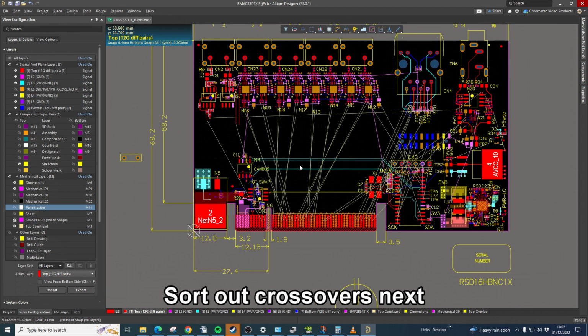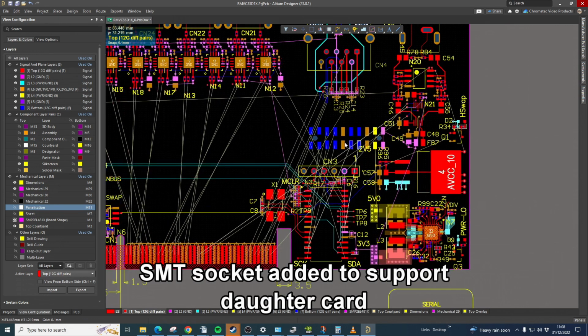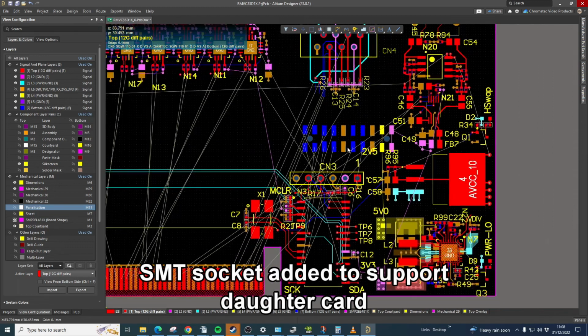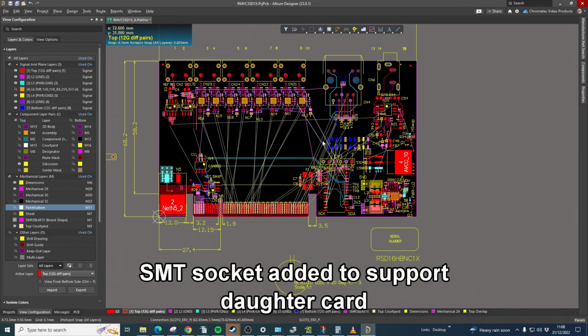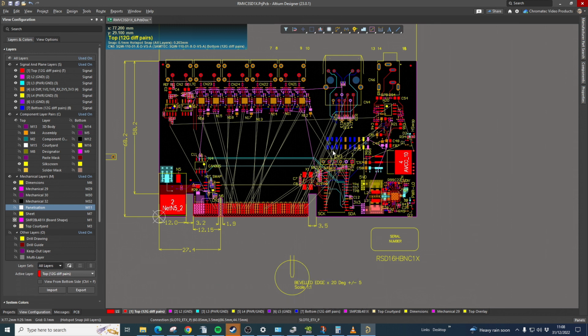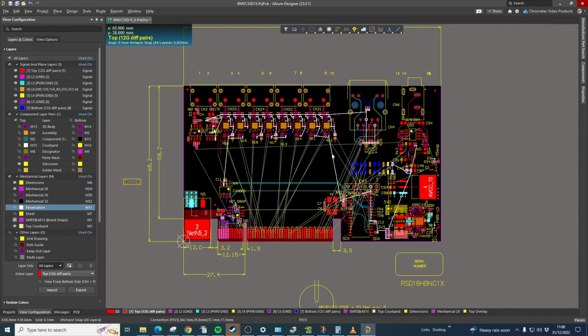An SMT socket has been added to the bottom of the board to allow signals to pass between this card and the daughter board. I've already moved the comms schematics to a new project that will become the daughter board, and I've added another sheet called Inter to this project. This has the SMT connector and signals.